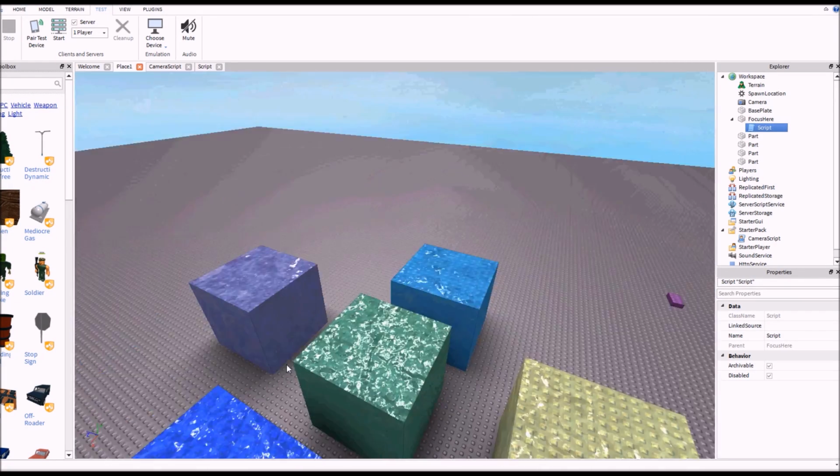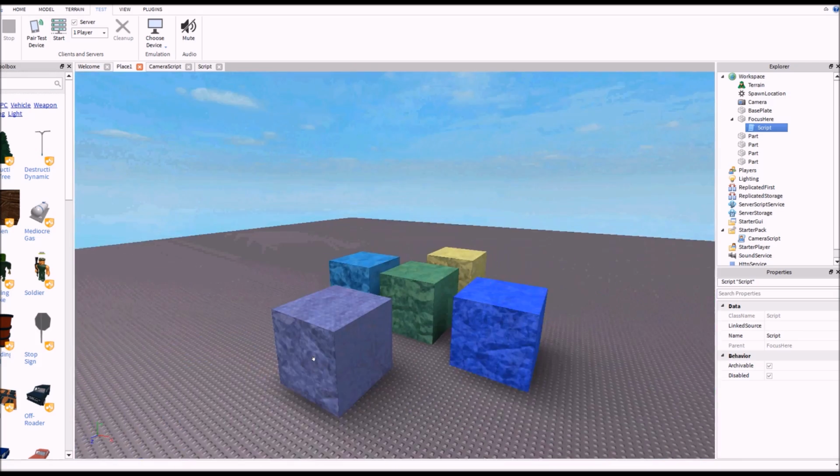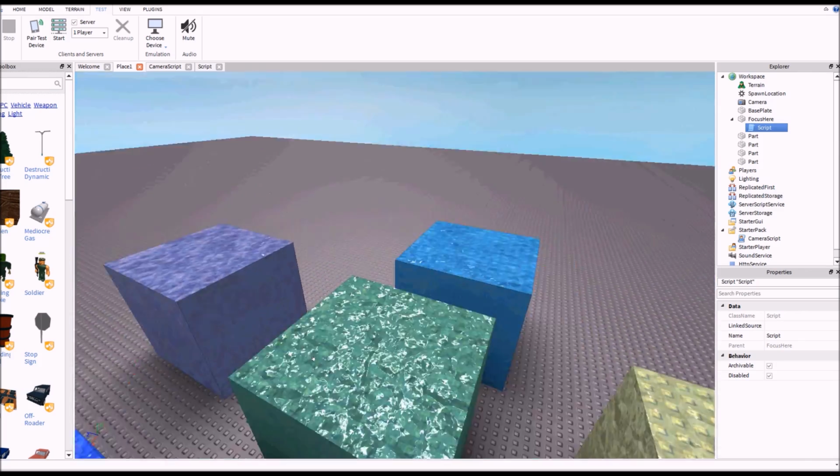So, this tutorial is going to be on cameras. Nothing much to say at the beginning really. It's just going to be on camera manipulation and let's get started.